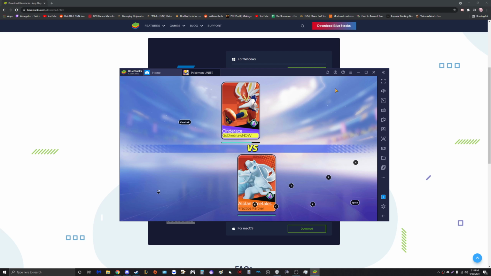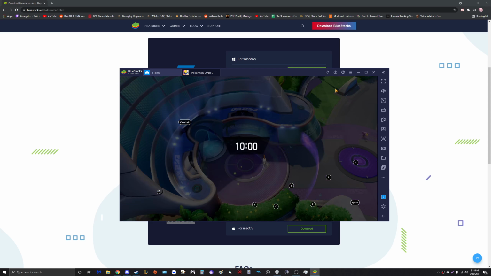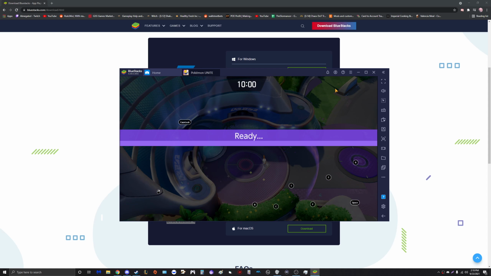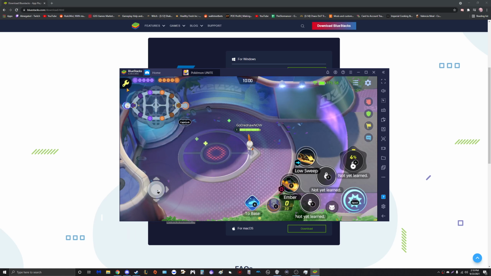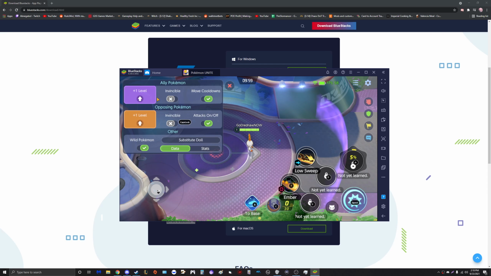And now, guys, once we load into the practice mode, there's a few things we're going to have to do to set up right off the bat. So, as you can see, we're going to load into the game. And immediately, we're going to go to the top left in-game and click on this little yellow wrench icon. Now, once we do that under Ally Pokemon, we're going to turn off move cooldowns. This gives you infinite cooldowns, or I should say no cooldowns.